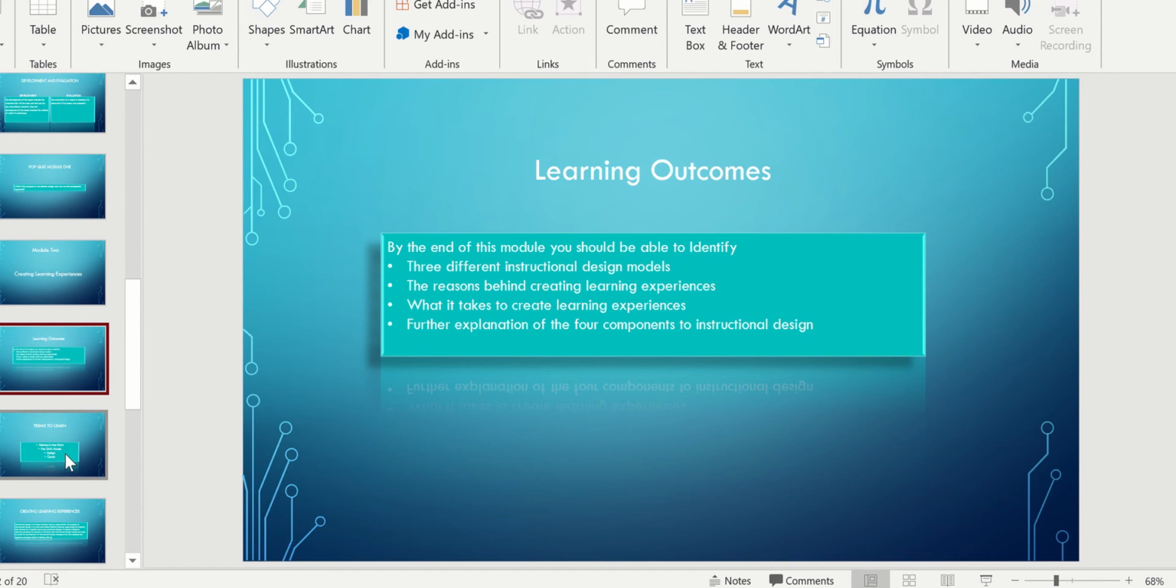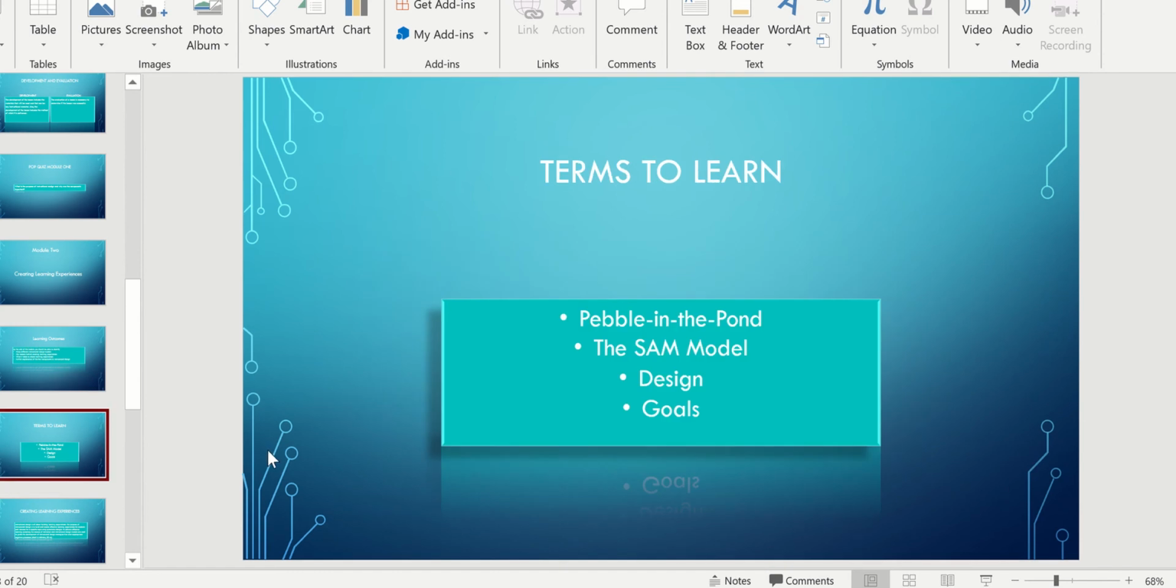Okay, so moving right on into the terms to learn. Again, these are terms just to keep in mind as we go throughout our modules. So Pebble in the Pond, which is an instructional design model, and then we have the SAM model. We have design, the word itself, to just keep in mind, and goals.